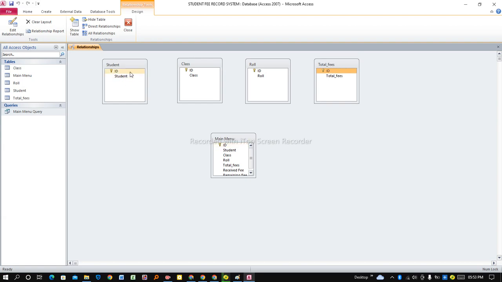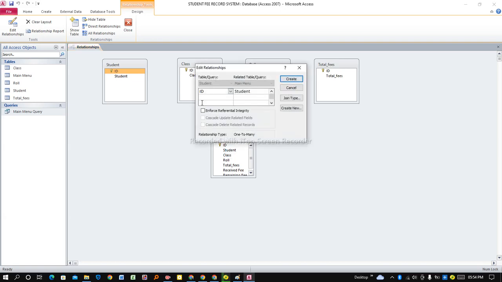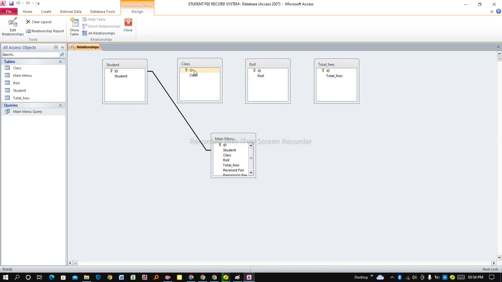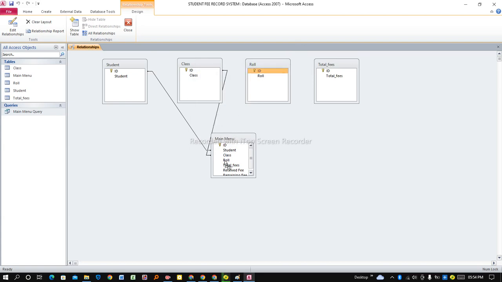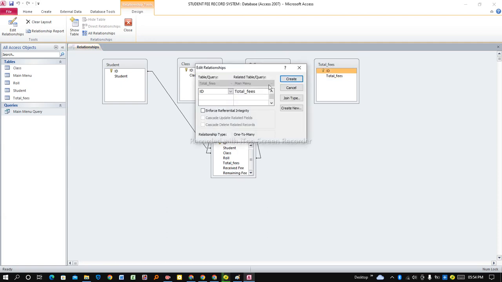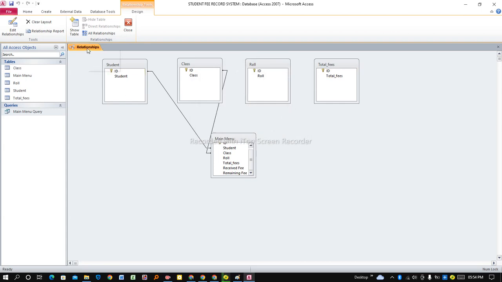So we are going to use ID for student. We link it to the main table to the field for student. You drag it there, then you leave it, then make sure you confirm it is the table you are connecting: ID for the student and then the field for student in the main table. So make sure they are the same, then you can click on create. Then ID for class, we link it to the class. Make sure you confirm, then you create. Have roll with roll, create. Then total fees with total fees, create. After doing so, make sure you save your relationships, then you close that.